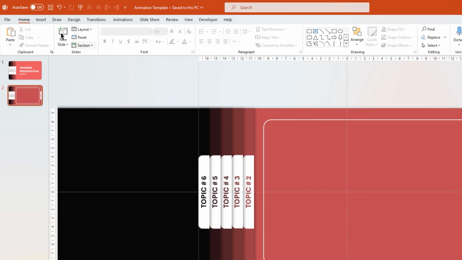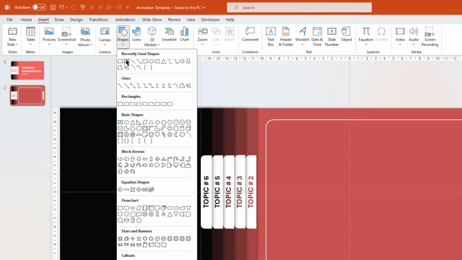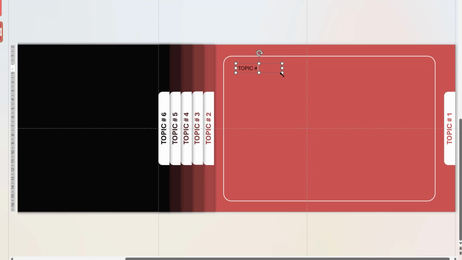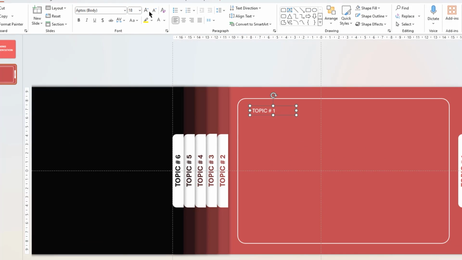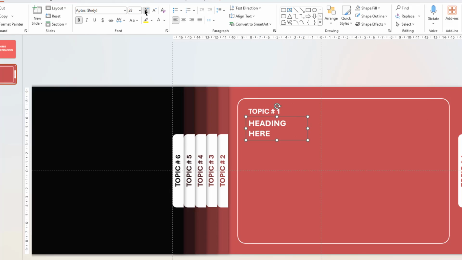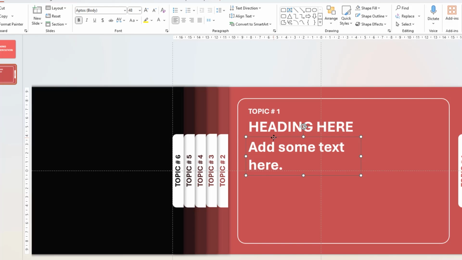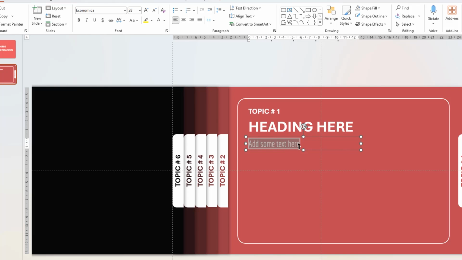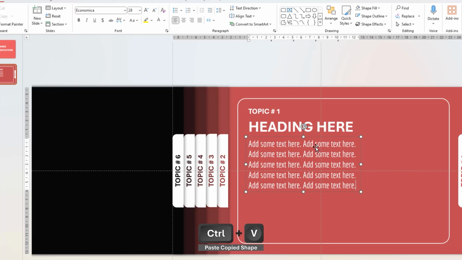Now again go to Insert tab and then add a text box and type in topic number 1. Let's do some basic text formatting, align it properly, and then duplicate it using Ctrl+D. Here, let's add the heading text and increase its font size. Again duplicate this text box to add additional details of topic number 1. Change the font style if required, reduce the size, remove its boldness, and then add more content into this text box.